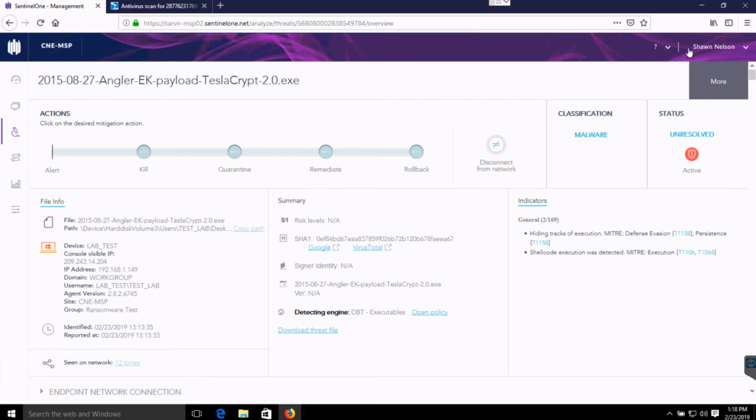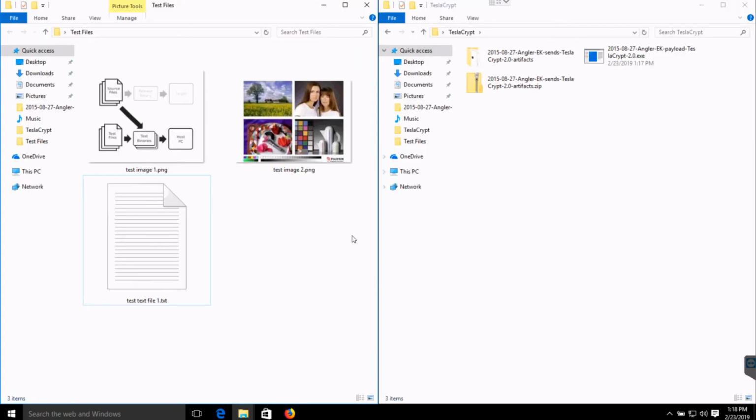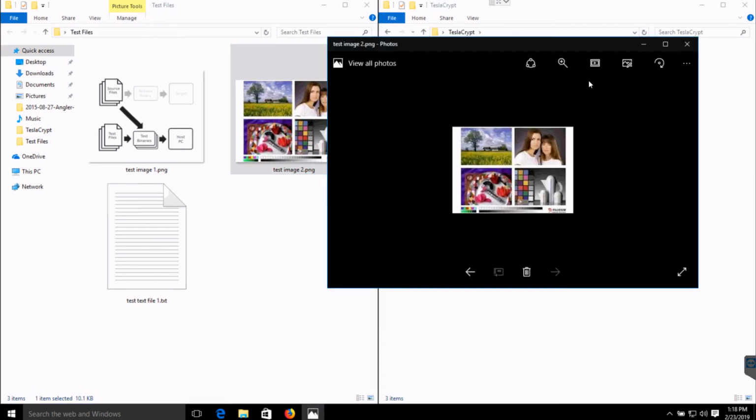So now we'll go back and look at our files. As you can see, our files are already restored. Once again, we can open the image files. And if we go back into the text file, we'll see it's once again clear text.